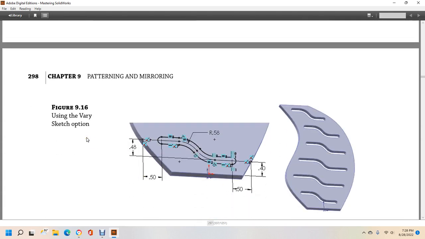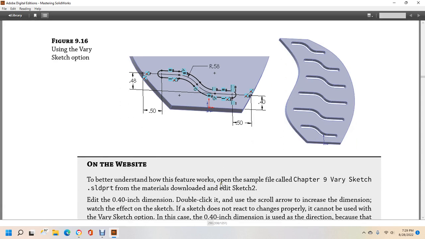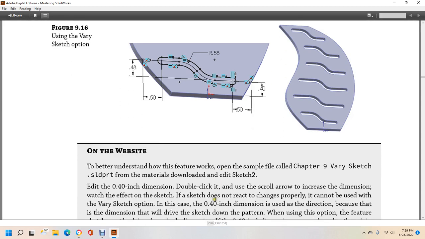Alright, let's try the vary sketch option to better understand how the feature works, with the sample file from the chapter 9 vary sketch solid print materials downloaded as sketch 2. So this is the vary sketch option. Edit the 4-inch dimension. Double click on it, scroll the arrow, and increase the dimension. It works very effectively with the sketch. Without it, the sketch does not react to the change properly. The vary sketch option can be used.